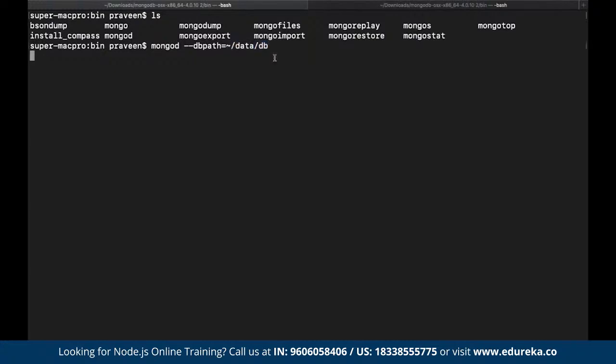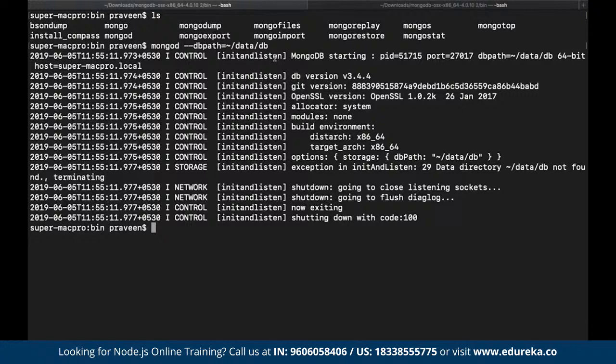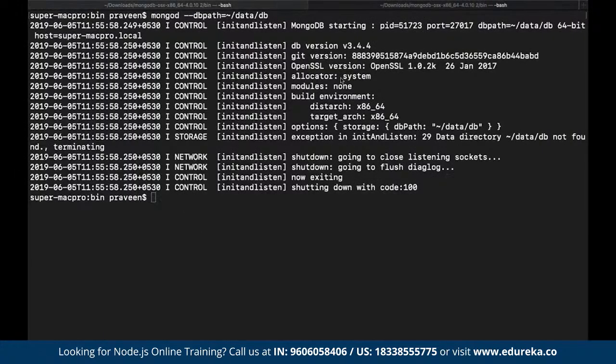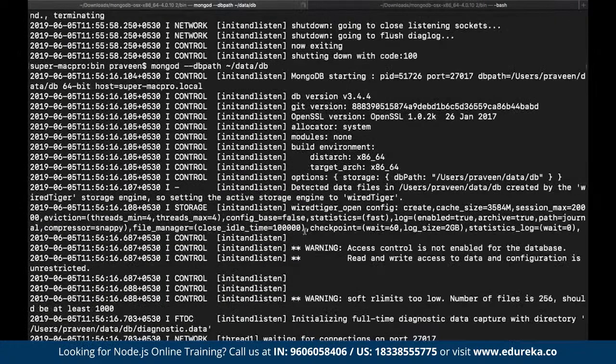So I'll just run this command and it will start the database server for me. Run this command. Okay, I got an error. The reason is the command is not correct. So you have to write it like this. I accidentally added a question mark over here. So just run it like this and this will start your MongoDB server.